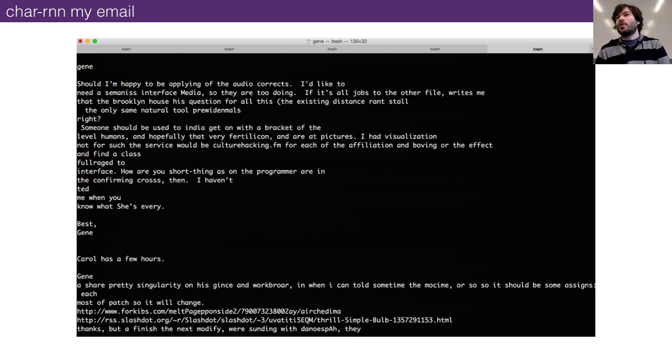Anyway, if you can export all of your email, then you can train a char-rnn to write emails like you, right? And this is poorly trained, so it doesn't make that much sense. You could probably do a lot better. It even makes up URLs. There's random slash dot links and stuff at the bottom.